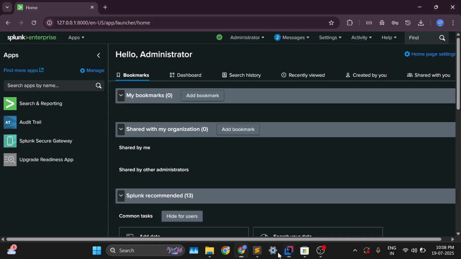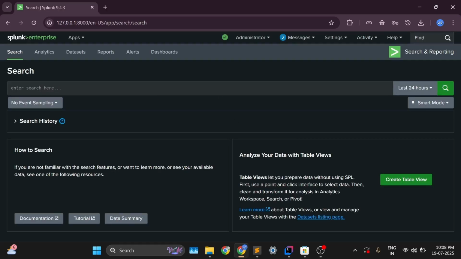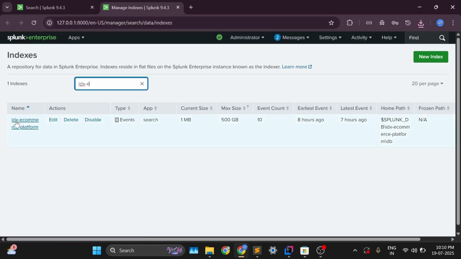Let's get started. So log into your Splunk application and click Search and Reporting. And one more thing before that is you have to create the index. While data ingestion, you can create the new index. If you are not aware of data ingestion, I would strongly recommend you go through our previous video and come back here. I have already created the index. The index name is idx-ecommerce-platform, and I ingested the data. The current size is 1 MB, and you can see other metadata.